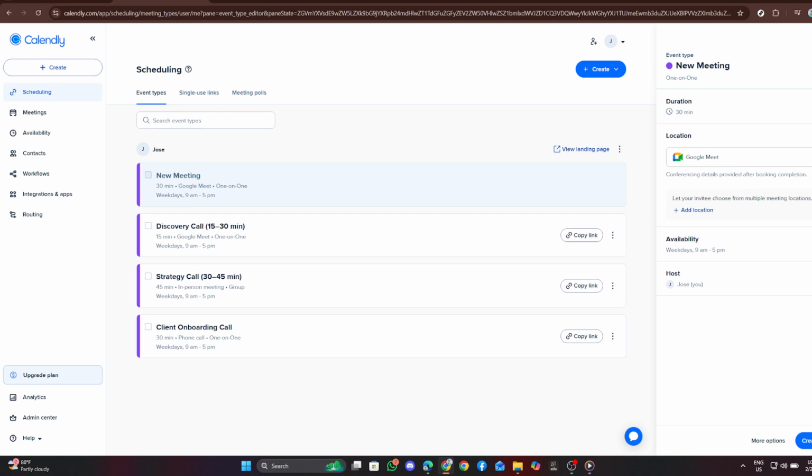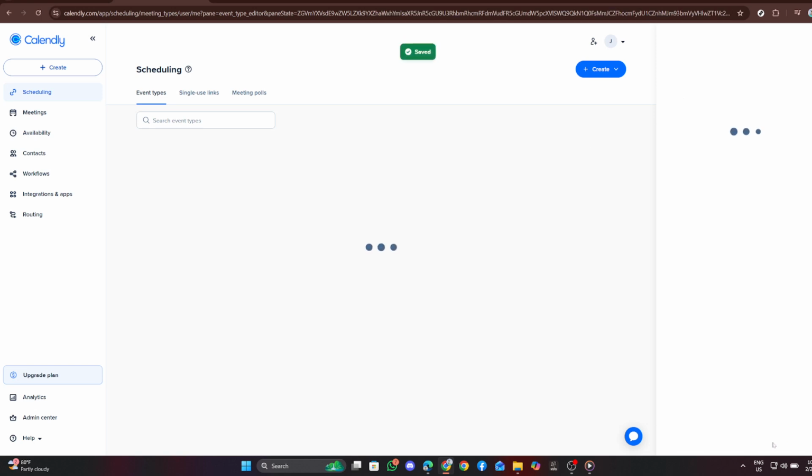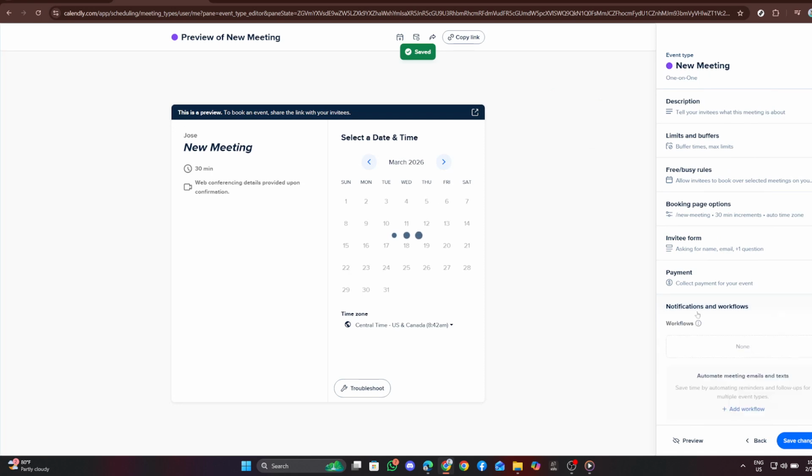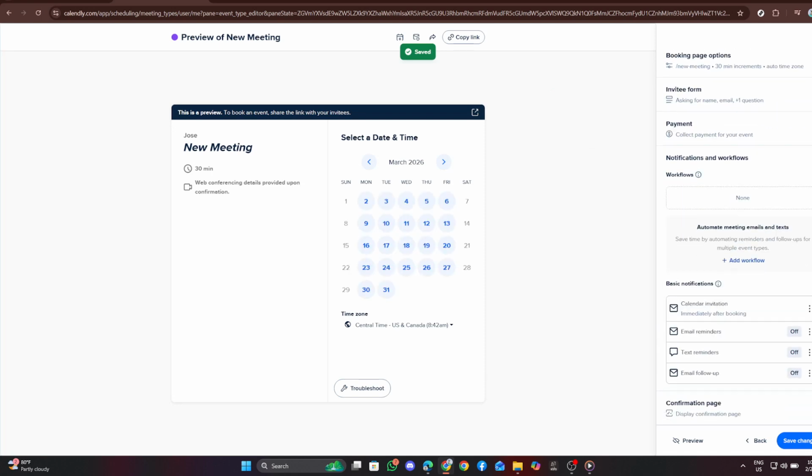Lastly, within each event type, you can configure notifications and reminders. Click on the notification section to enable various options such as email confirmations, reminder emails, SMS reminders, and follow-up messages. For example, you can set reminders to be sent 24 hours before the event and another reminder 1 hour prior, ensuring that participants are well informed.